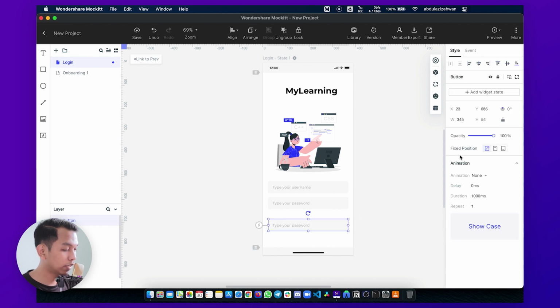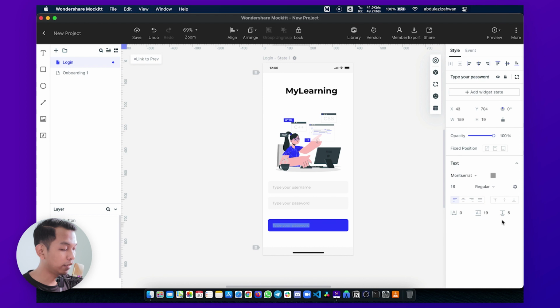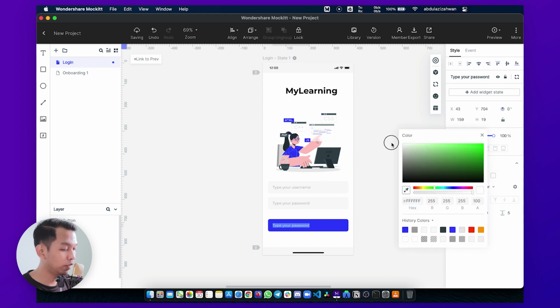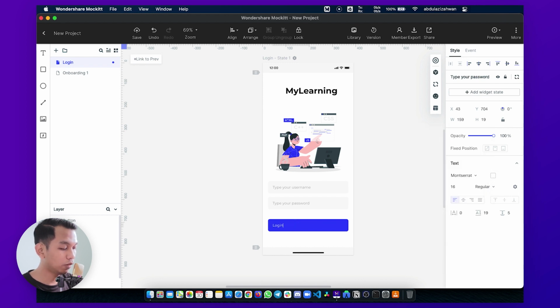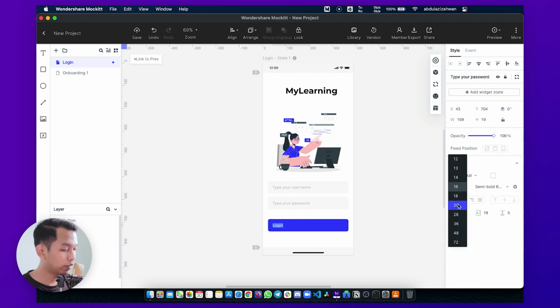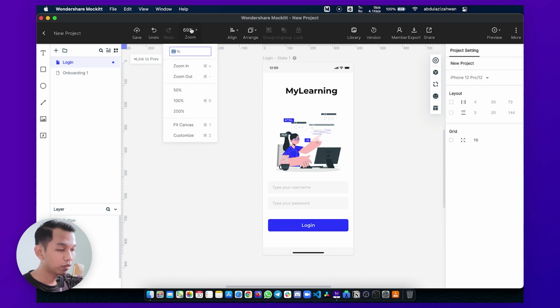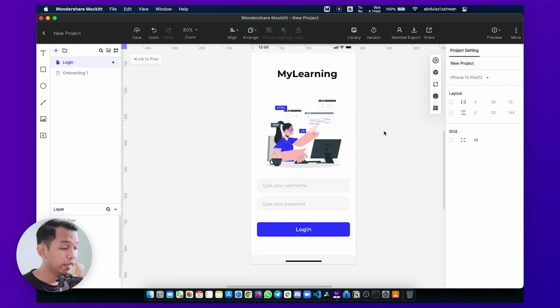And for the color, I just need to pick from this color. And for the text color, we make it to be white. Change to login. Change to semi bold, and I think 20. So look like this. And the last but not least, I want to add like forgot password button.